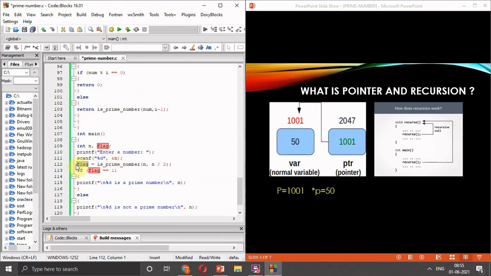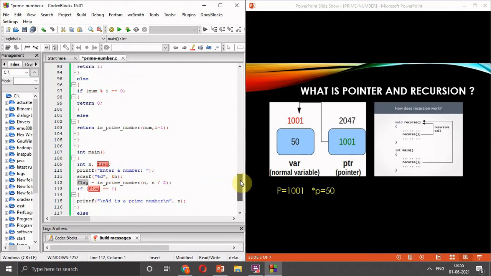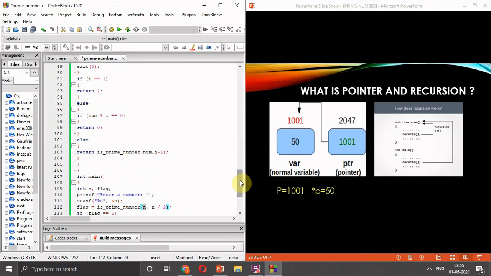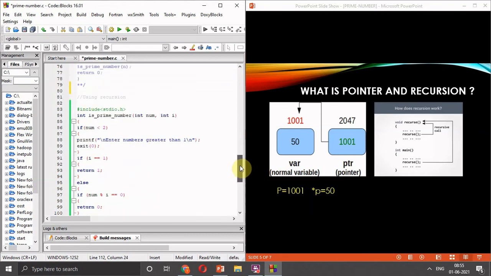Okay, similarly we take an input from the user, scanning that input into n, and here you can see that flag is storing the value returned by the function isPrimeNumber. isPrimeNumber is the function which takes the number entered by the user, which is n, and i's value, which is n by 2, the half of the number. So now let's jump into the function. The function is taking the n value and the i value. The i value is nothing but n by 2.